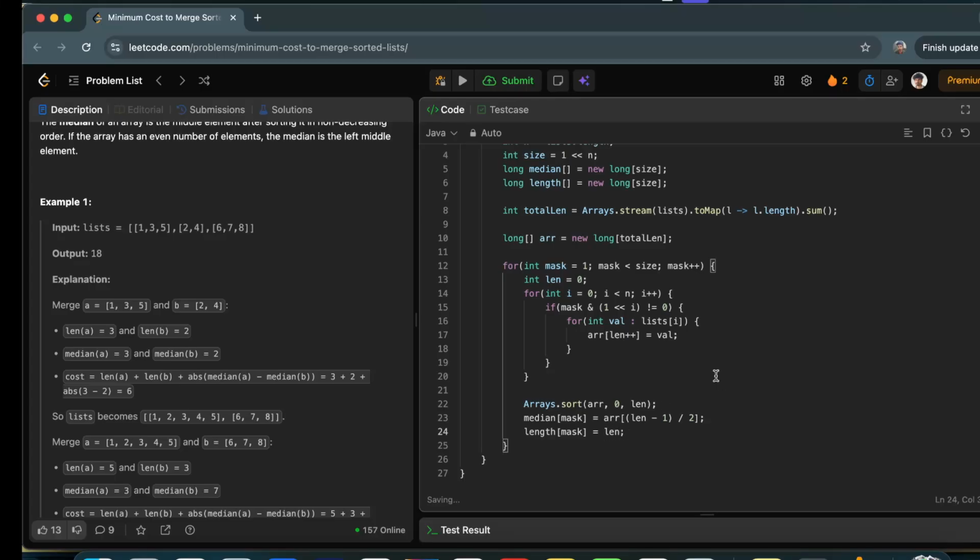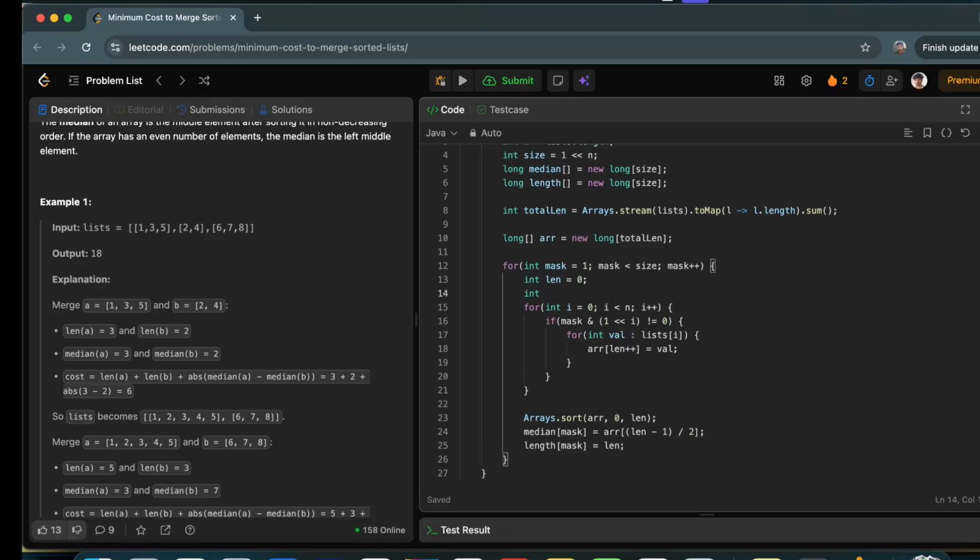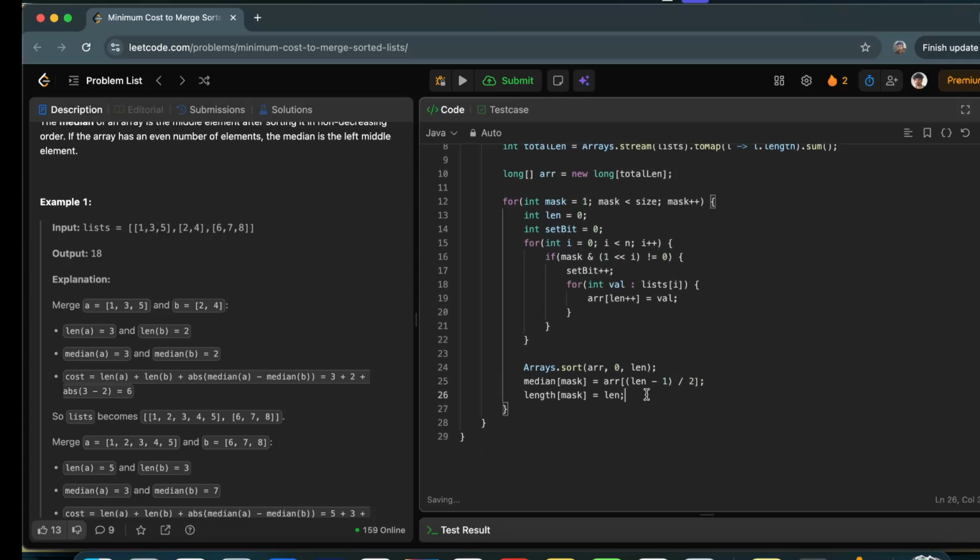Next, again, we discussed grouping all those elements, so that is something I have to discuss. Let's get how many set bits are available in this mask. So the set bit count we are also tracing out. Set bit is equal to 0, and if at any point this condition is entered, we do set bit plus plus. So we got how many set bits there are.